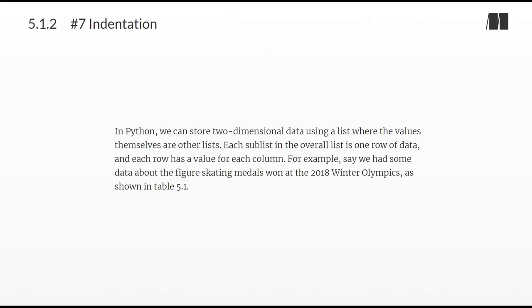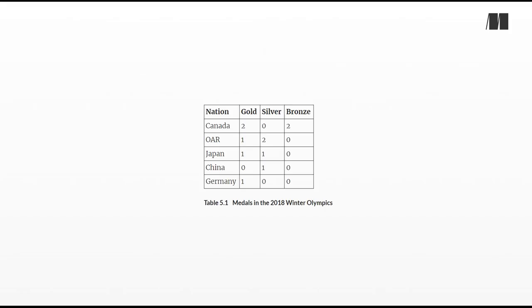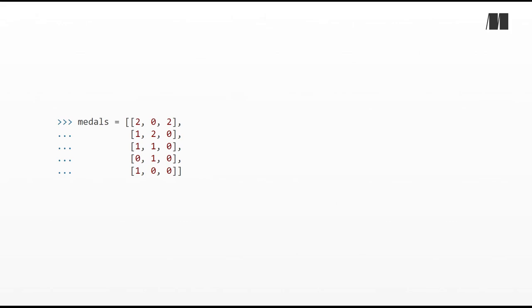For example, say we had some data about the figure skating medals won at the 2018 Winter Olympics, as shown in Table 5.1. Table 5.1, medals in the 2018 Winter Olympics. We could store this as a list with one country per row. See this code?